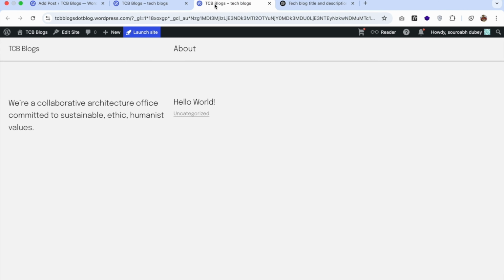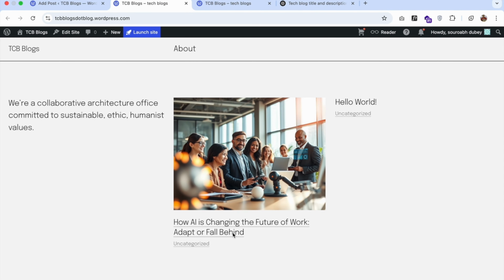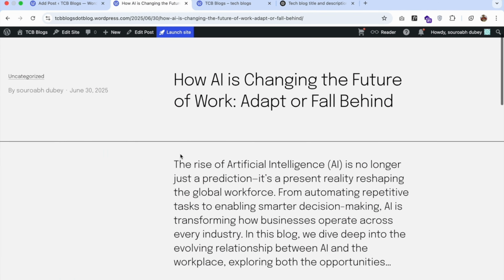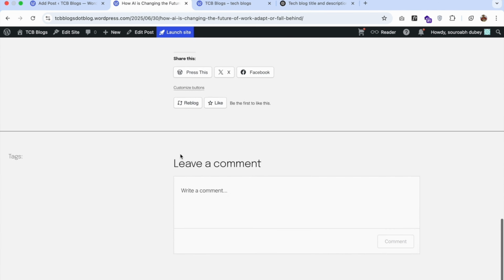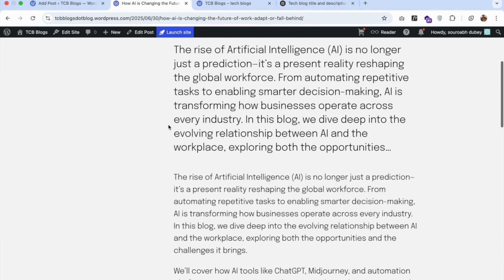Fantastic. Now open your website and just refresh it. You can see you have that blog and image also. You have another blog. So like this, you can create multiple blogs on your website. Whenever someone opens your website, they can access your blog. Once they click on this title, they can read all your blog content like this. And they can leave a comment on your blog also. This is really very cool.